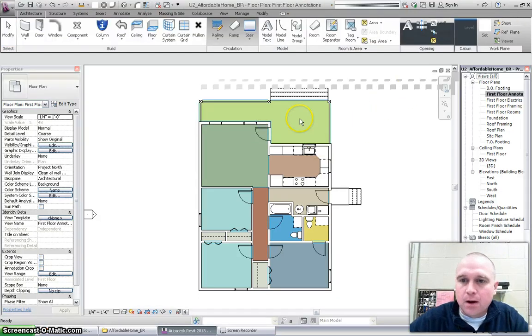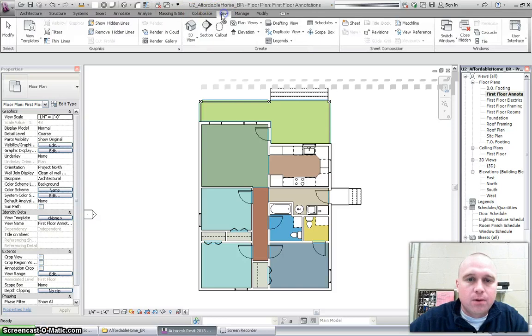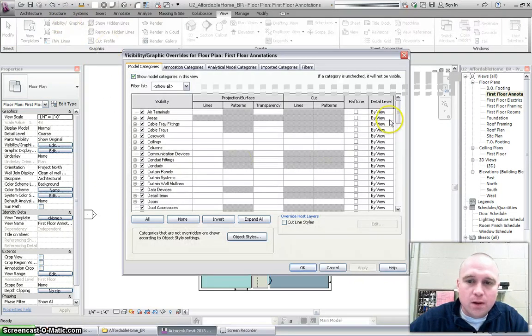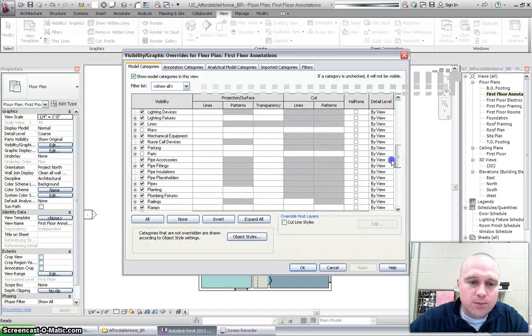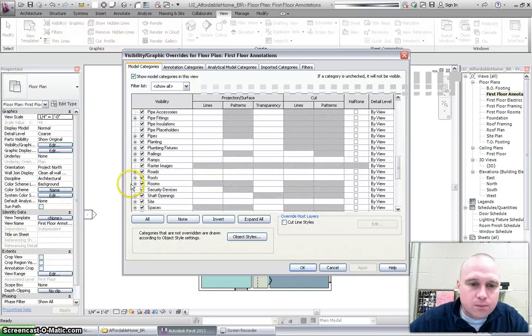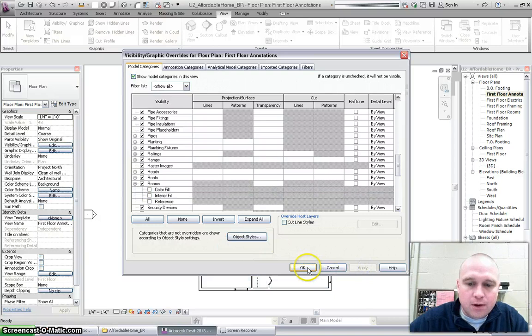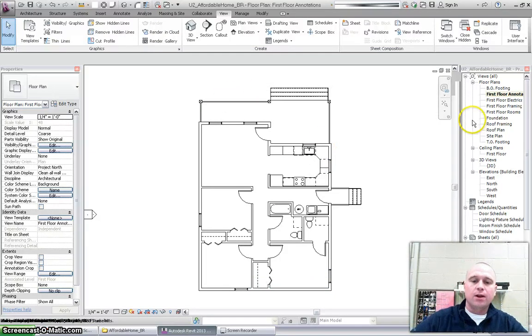Click OK. The next thing we're going to want to do is get rid of the color scheme in here. So I'm going to go to the View tab, and we can click on Visibility and Graphics. And if you scroll down to Rooms, you can uncheck Color Fill and Interior Fill and apply that, and the colors will go away. So we can just have our dimensions on this drawing.